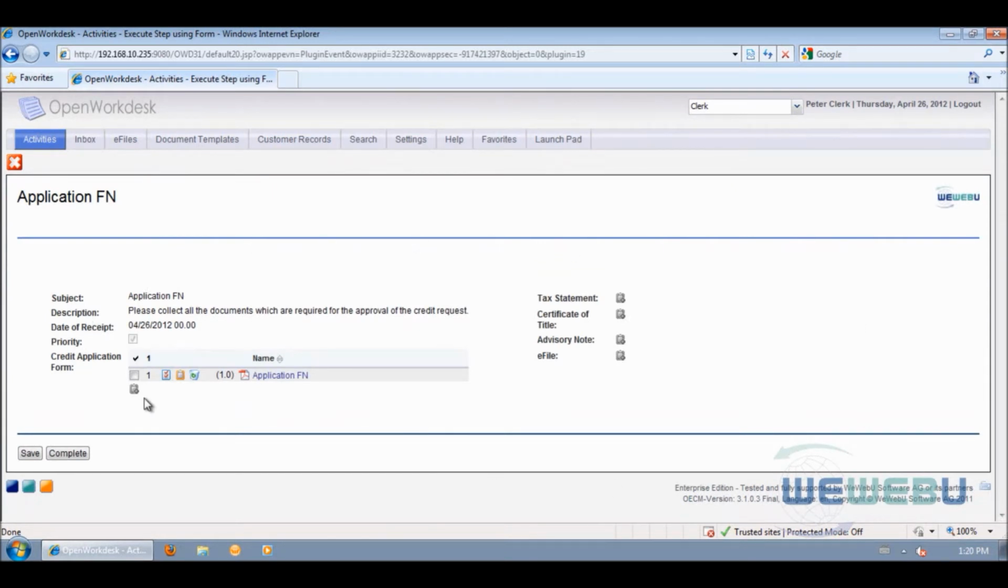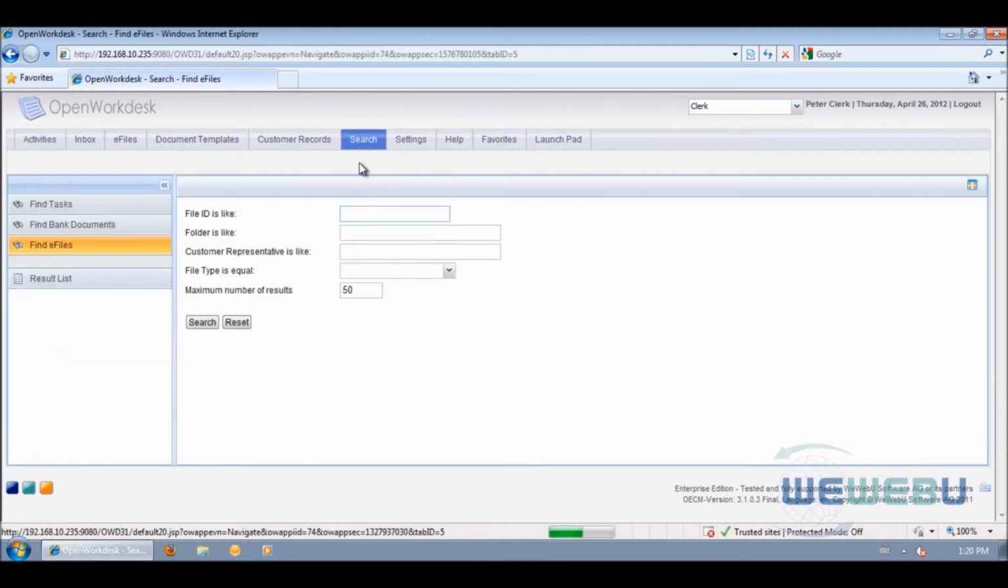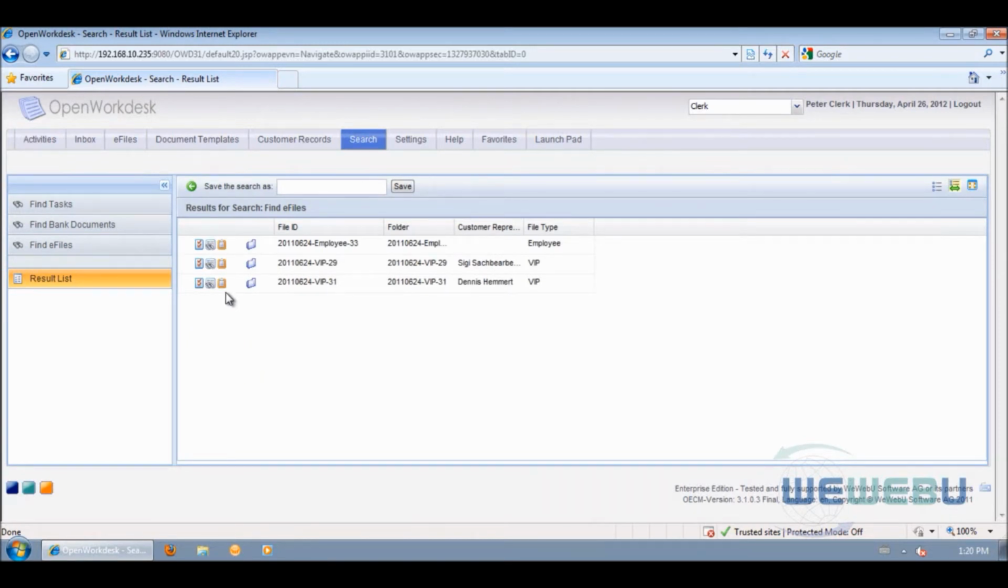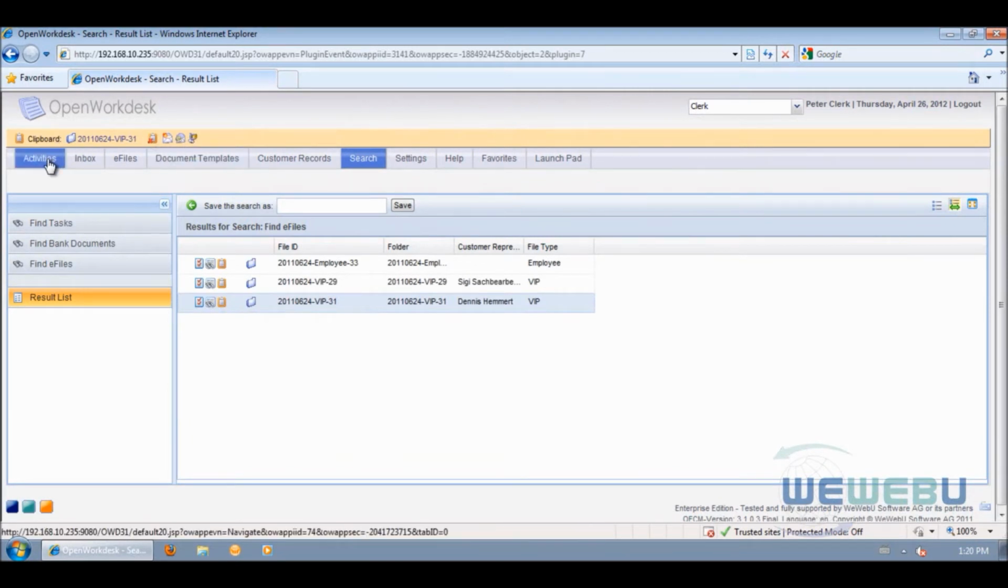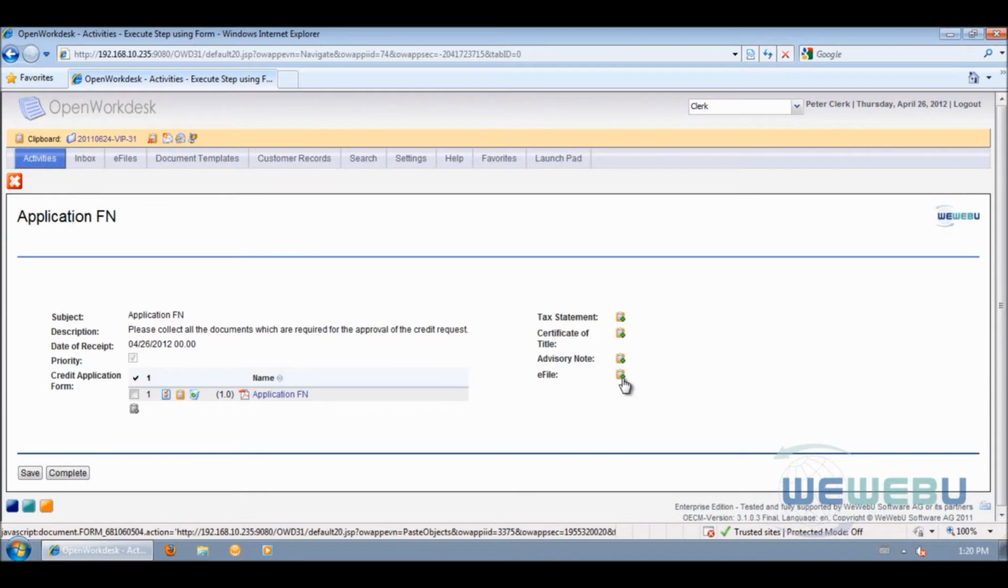What we see here is a customized form which can be built and configured according to your requirements. In this case we are in the preparation step, which means we can add some additional references in addition to the document, which is already included by the workflow automatically. So we can, for example, do a search and search for another referenced e-file, let's say this one, and we copy this into our internal clipboard of OpenWorkdesk, and we can paste this reference in our work item.